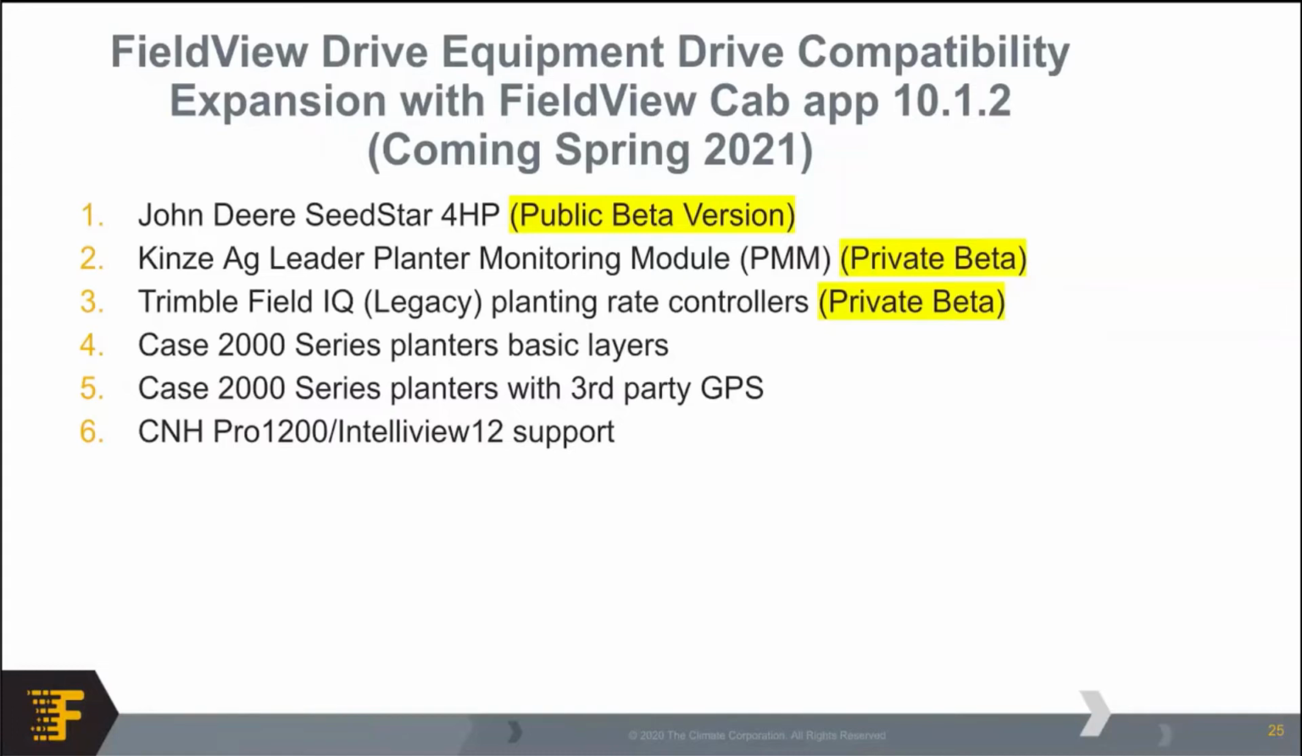Same thing with Case 2000 series planters with third-party GPS. We have something in the works to make that compatible as well. And then the last thing here, CNH Pro 1200 and IntelliView 12 support. Those new Case New Holland monitors will have a new adapter harness, and there's a slide that I'll touch on more in a second.